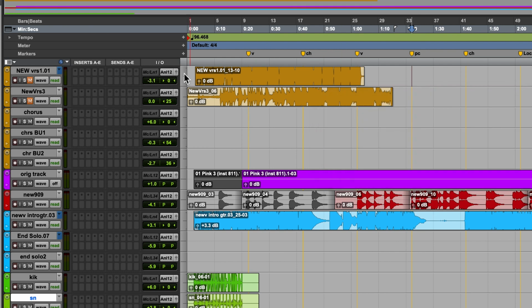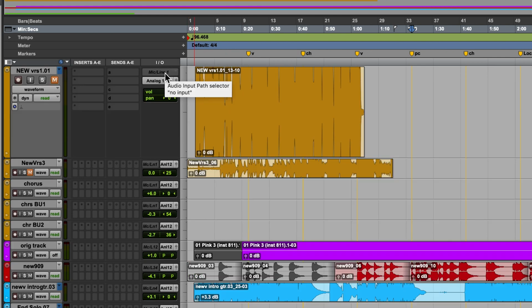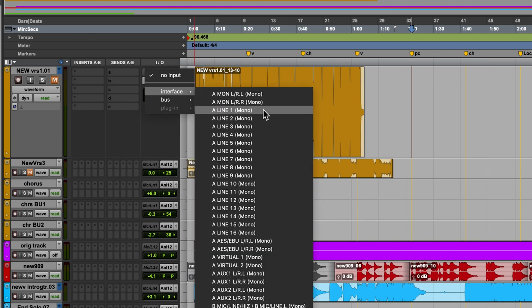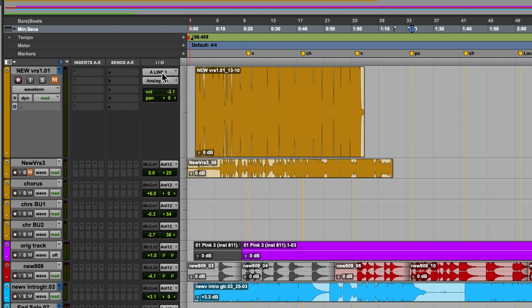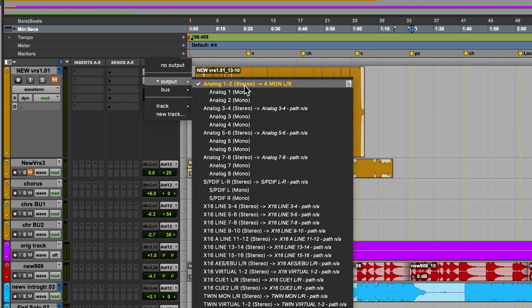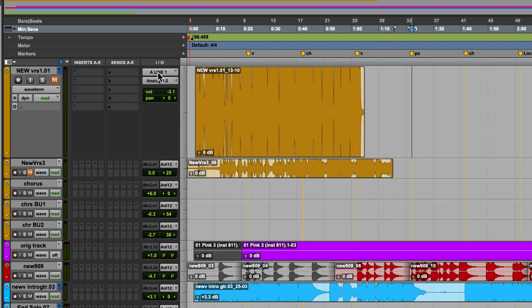Let's blow up this track so we can see it a little better. I'm gonna click this little gray area, go to large. It has no input, so let's go to interface and let's give it an input. Let's call it line one. Okay, now it's not dark gray anymore and it's live. And I have my output set properly. So now when I hit record enable, it should work.